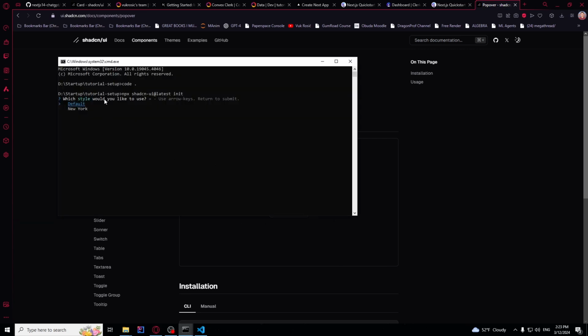So let's continue installing our ShadCN. Which style do you want to use? Default. I always use default. In New York, you will not have Lucide React icons. I think I either use neutral color or slate. Yes, we want variables, and that's it. Just wait for a few moments. Success. So now we can install our components.